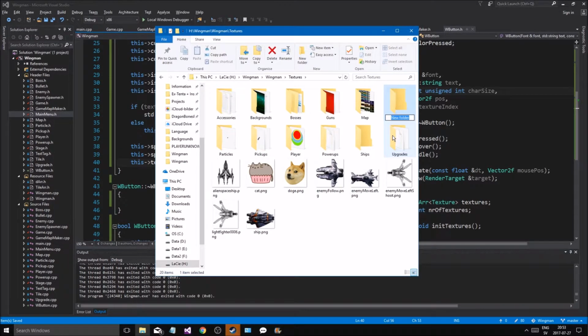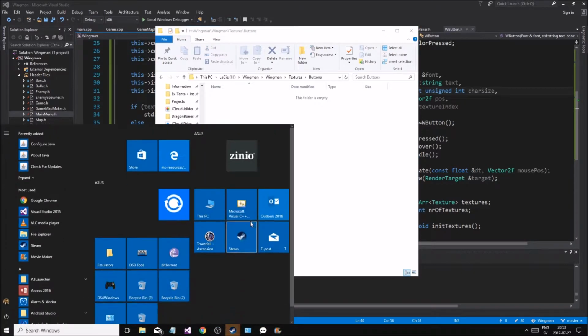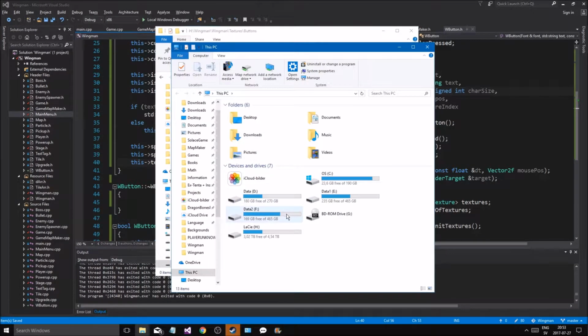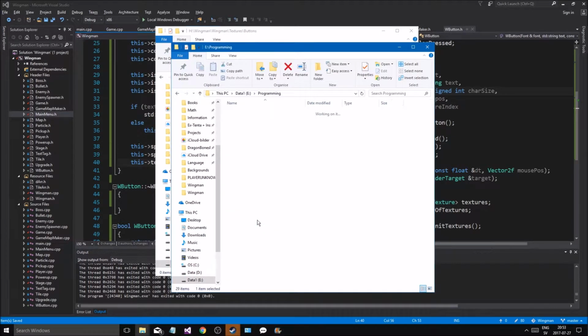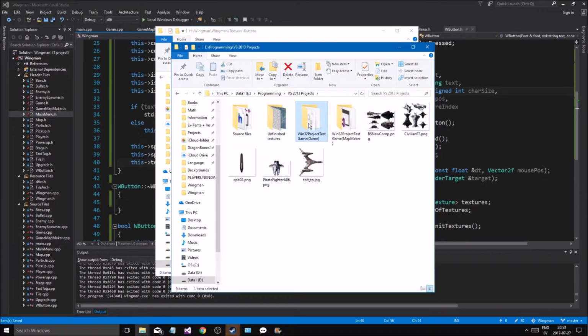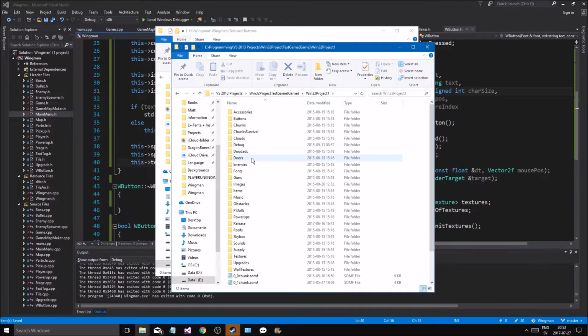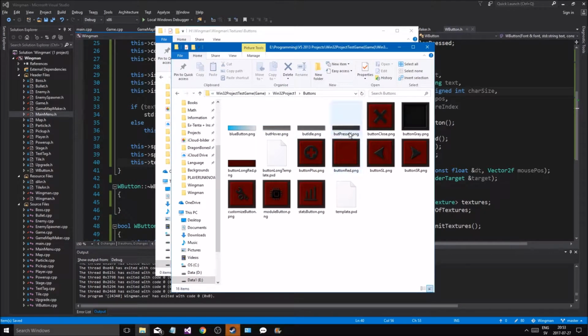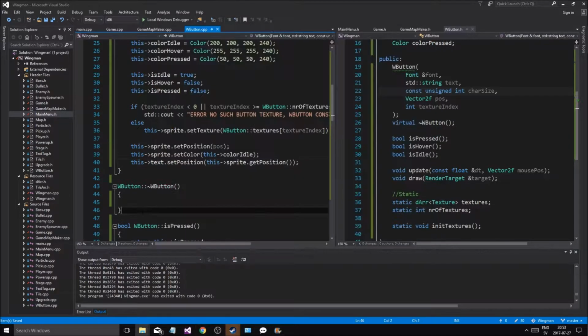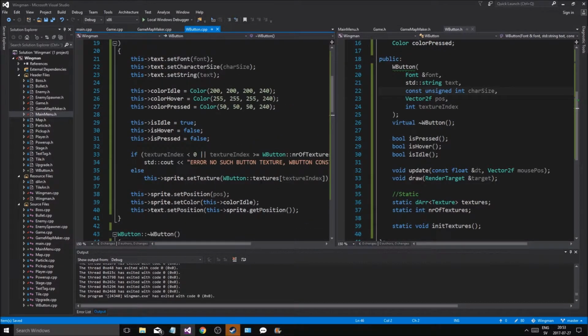If we go into Wingman, textures, make a new file, folder, buttons. We just go in here. Where's buttons? Right there. Then I'm gonna go into my old project in E, I think it is, programming. This one, game. Let's go into buttons, and I'm sure I have some buttons in here that are good. So button pressed, button. Let me just take whatever button, long red. I guess I'll take the long, or just the button idle like that. I did it another way in that game, but for now this is okay.